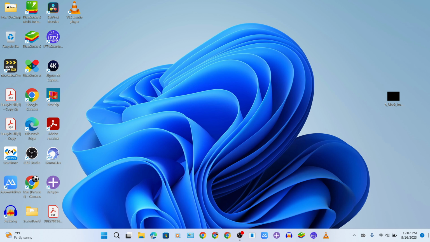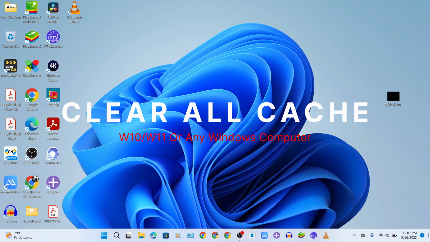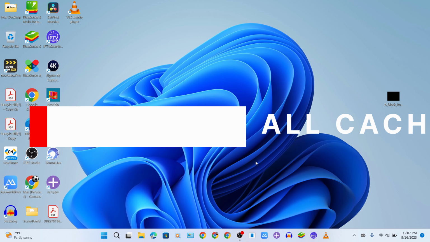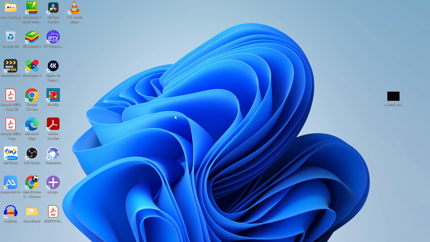Today I'll show you how you can clear all the cache on your PC, Windows 10 or Windows 11 or any other computer. Make it work more efficiently and much faster than before.